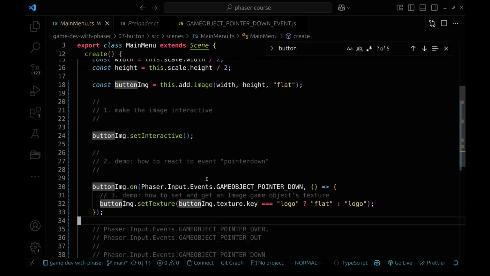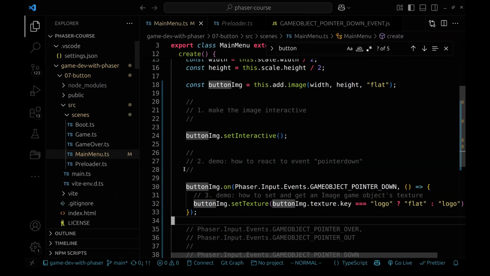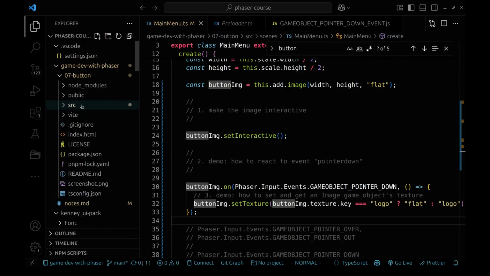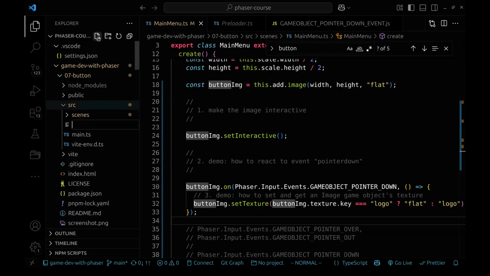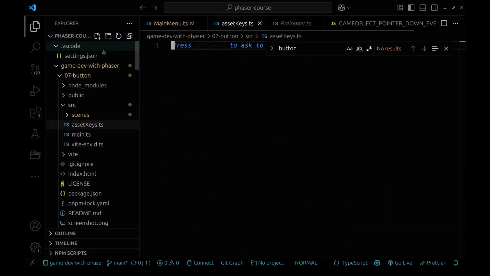So to do all that, I would like to create a class in which to do so. But first, I'll put these under source, not under scenes, because they're not scenes. I will export here something, maybe a file called asset keys.